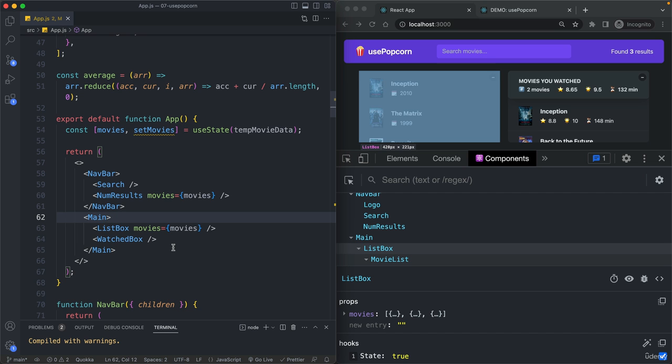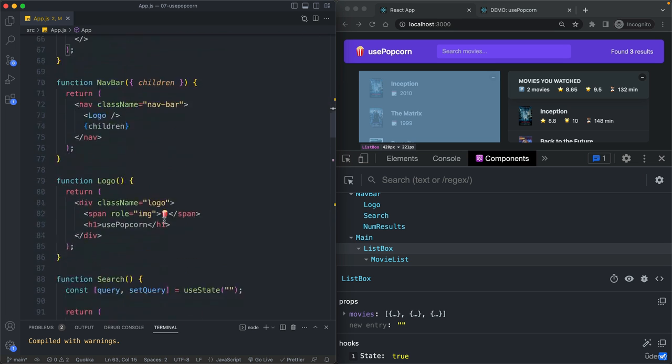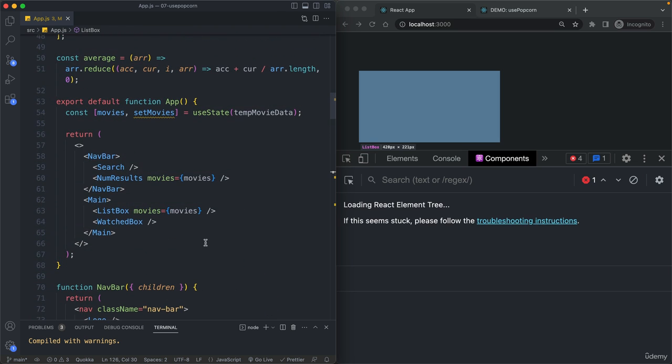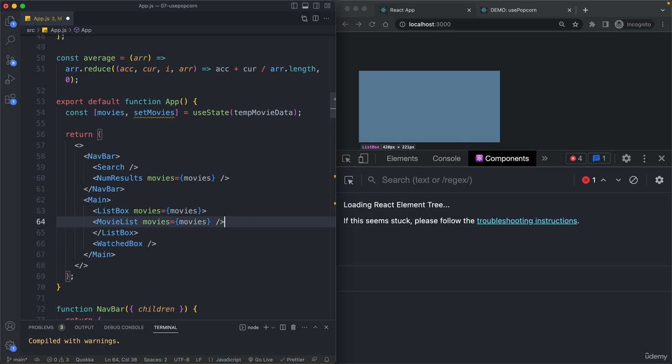So we can just do exactly the same thing here to the list box, because that list box also doesn't need the movies, really. It's also just passing it down. And so, let's remove it. So, let's grab this, cut it from here. So this will now become the empty slot here inside this list box component. So remove that. Do the same thing as before. Of course, we need to close it here.